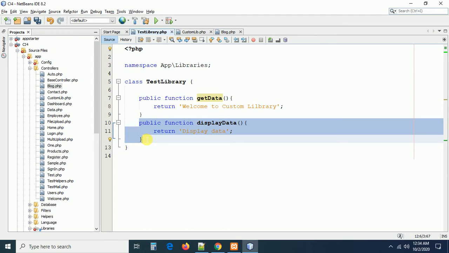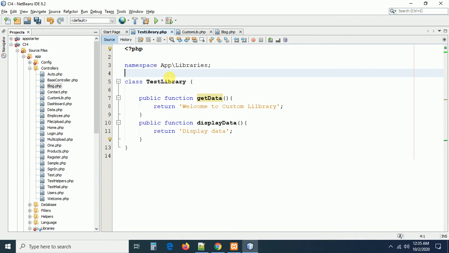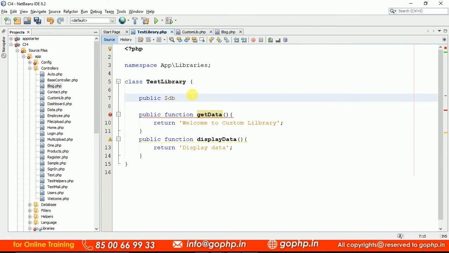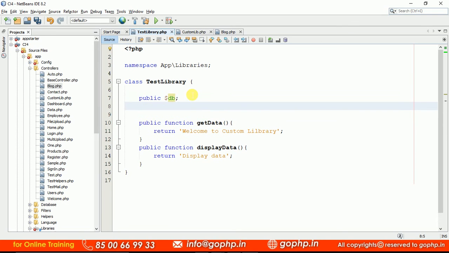In the same manner, if you want, you can load a model also. I will show you both: how we can load a model, how we can load a built-in library, and how we can load our database. Now I just want to show you how we can load the database. Here I'm defining a variable, public DB. So take one global variable and create a constructor.